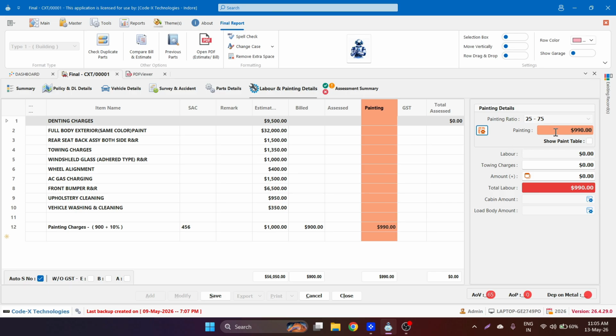After this, you also get a painting amount box where the total painting amount is displayed. Now, if you want to show the painting table separately in the print report, you simply need to enable the Show Table checkmark option. Then the software automatically displays the painting table separately in the print. After this, you will see the labor box where the total labor amount is displayed.